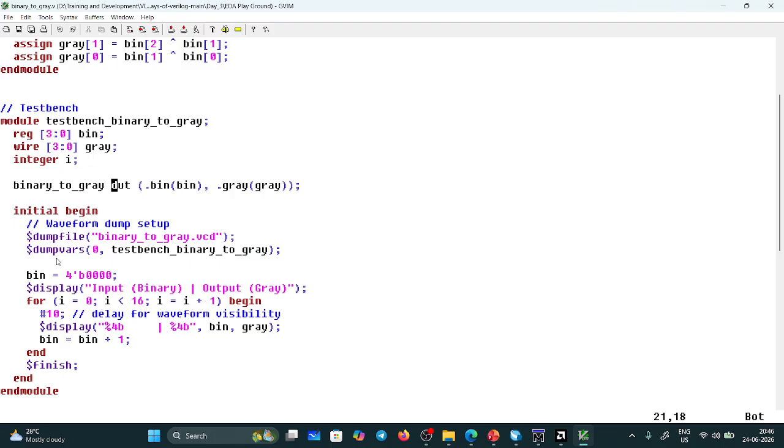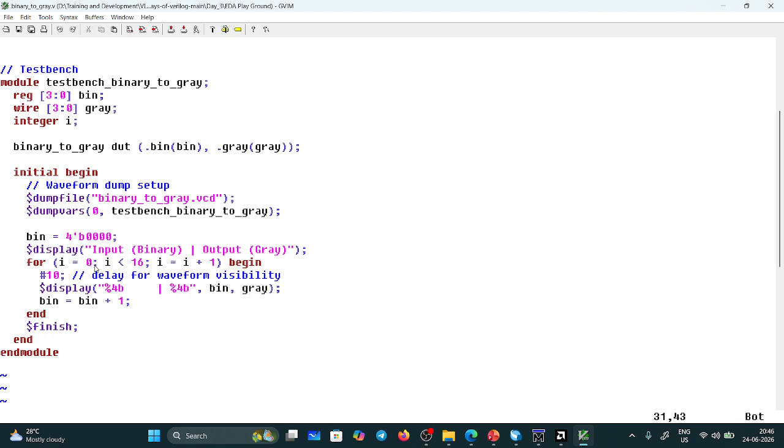For executing in the EDA Playground, you need to use these two commands. $dumpfile binary_to_gray.vcd, $dumpvars(0, testbench_binary_to_gray). Here binary value I am initializing to 0, and I want to display with $display input binary, output gray. So for i equal to 0, i less than 16, i equal to i plus 1.